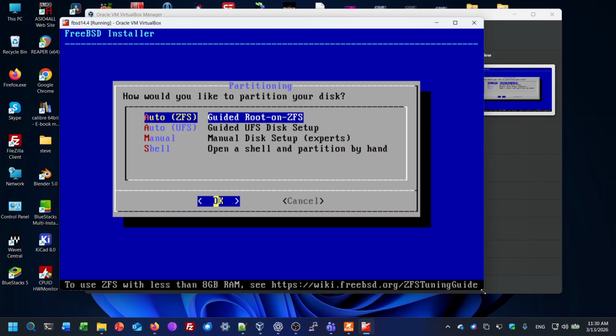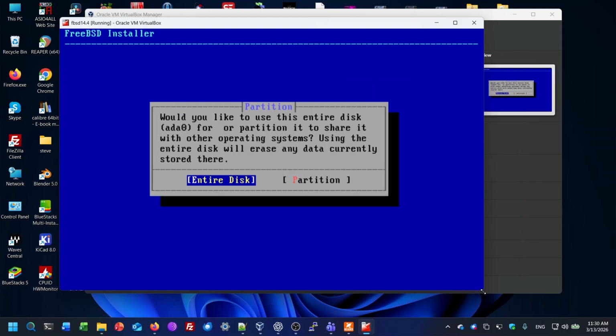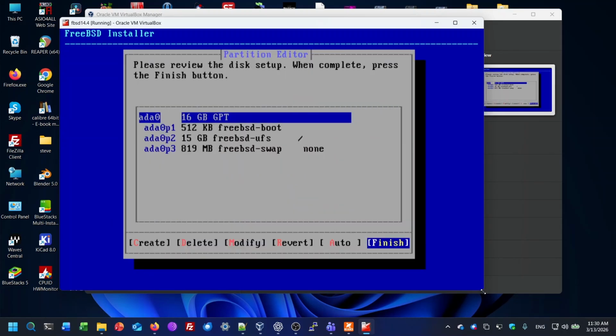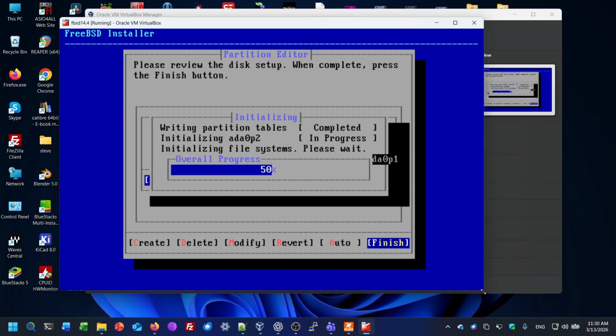This is a virtual machine. I won't use ZFS. If you have an actual hardware machine you're installing FreeBSD on, then I highly recommend installing the ZFS file system, even if you only have one disk. But if you have 2 disks, you can do mirror. If you have 3 or more, you can do actual RAID. So I'm going to use UFS, but I'm going to use the entire disk, and I'm going to use a GPT partitioning table. So you can see there's my 16 gigabyte drive, and I'm just going to hit finish. And now it will actually do the writing.